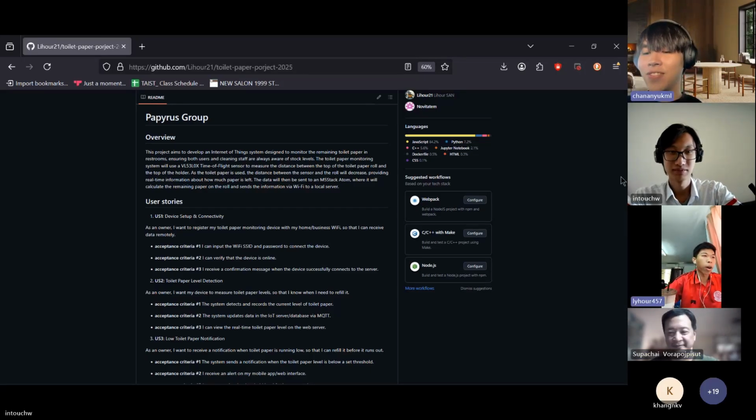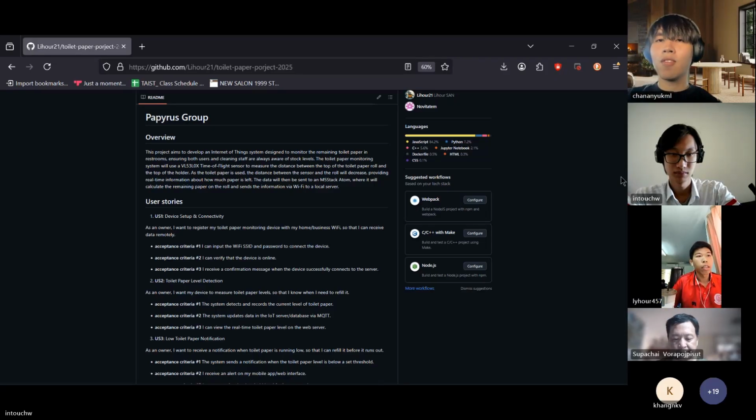Let's go to our overview. The project is to develop an IoT system designed to monitor the remaining toilet paper in a restroom, ensuring both users and cleaning staff are always aware of the stock level. The toilet paper monitoring system will use a sensor to measure the distance between the top of the toilet paper roll and the top of the corner.